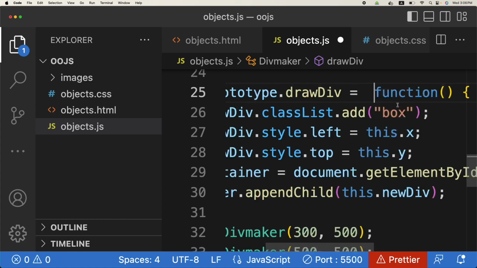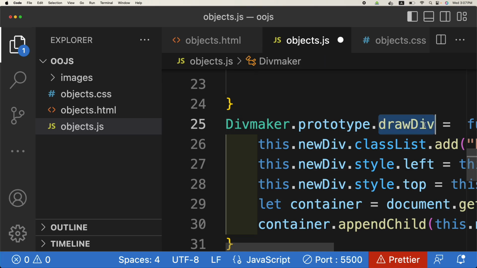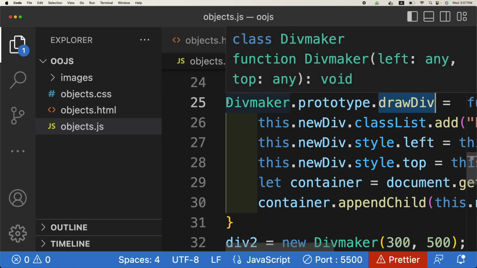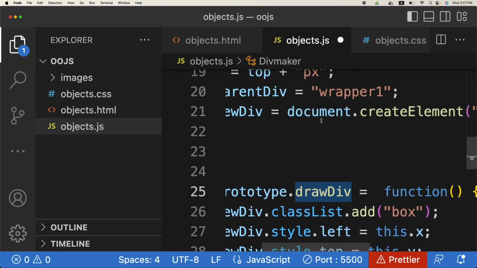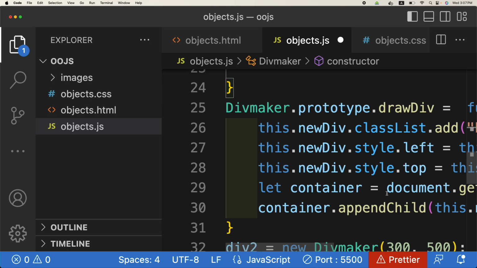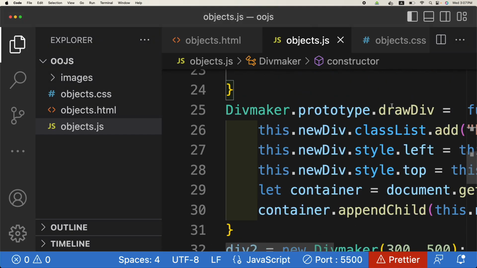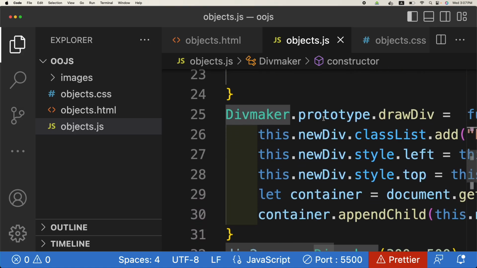We are defining the same function now, but with this syntax: divMaker, the name of the function, dot prototype dot drawDiv, right? And the rest of the code won't change. We just needed to define this method, drawDiv, but outside this function with this syntax: divMaker.prototype.drawDiv. No, we don't need to change any of the code. It still will work. This function will still be part of this divMaker function, which will create the same object for us. But now we have used the prototype.